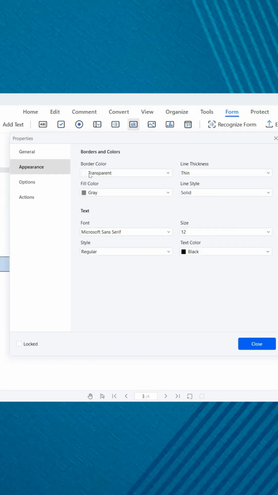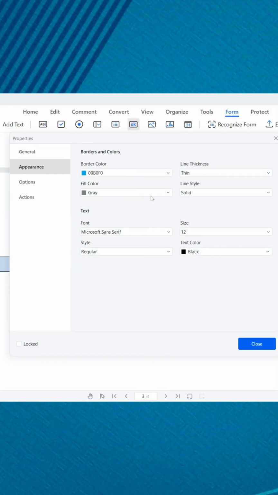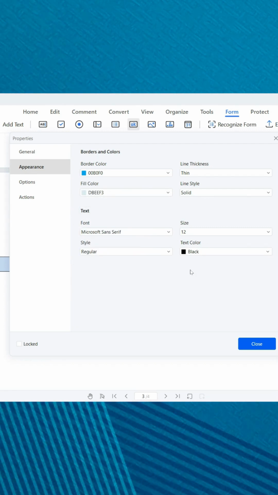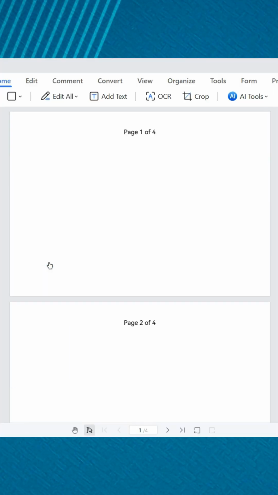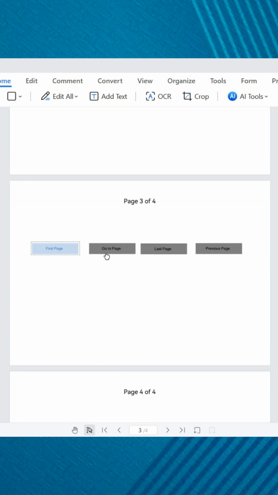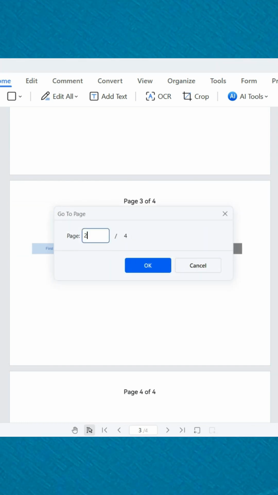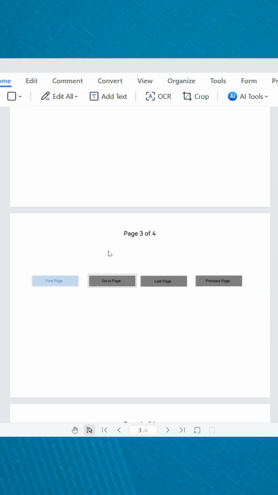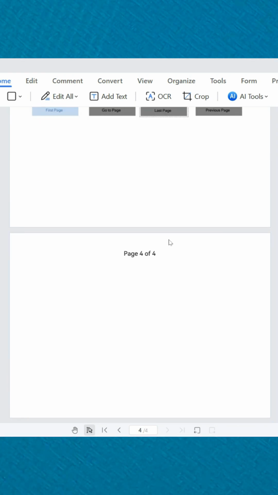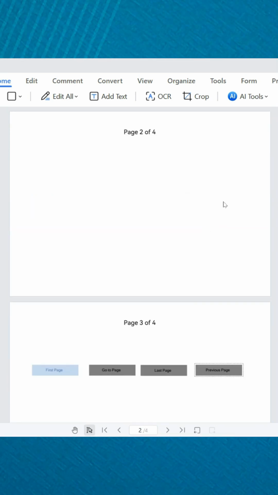You can also adjust the appearance settings and effects by double-clicking and going to Appearance. And we can see that each of these buttons executes a different instruction. Now you know how to add push buttons to make navigating your documents a lot easier.